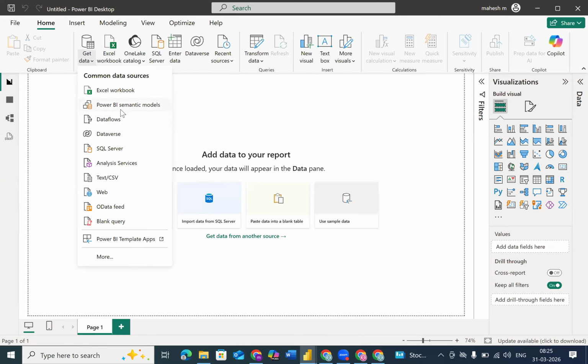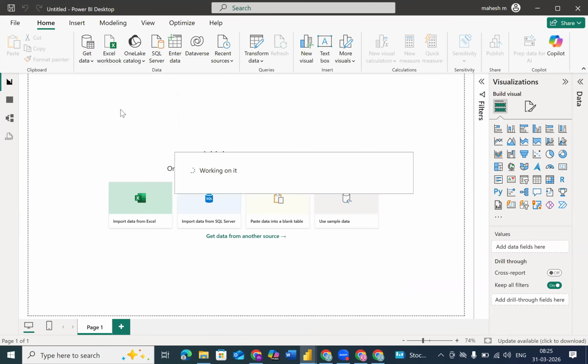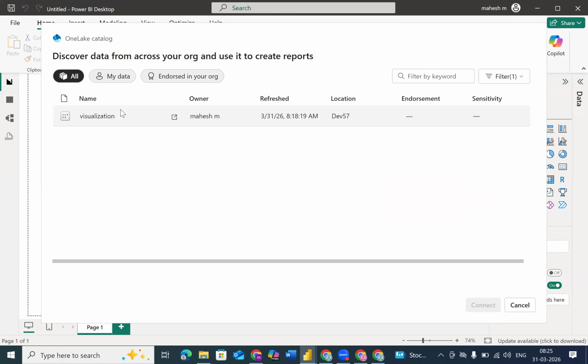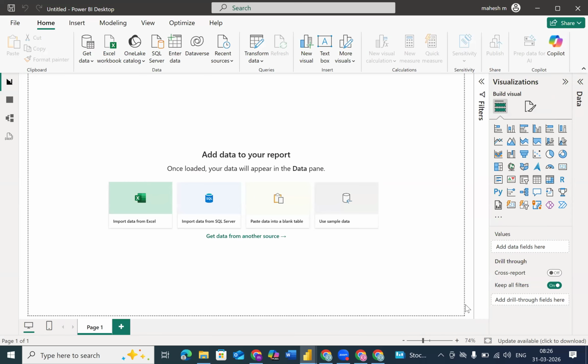So I'll be choosing the Power BI semantic models. Whatever models are available in the Power BI service with my account, or which are tagged to my account, I'll be able to see all of them. Here I have only one model that I have published, or have access to, so that's why it is showing only one. I'll select that and click on connect. It will load the model so that you can see how it is connected.